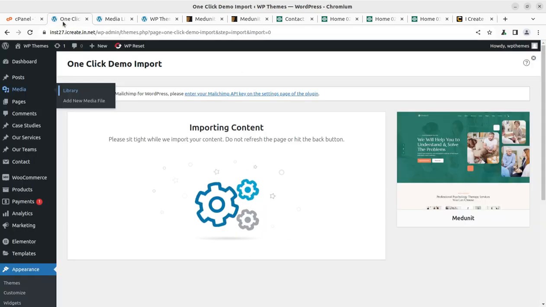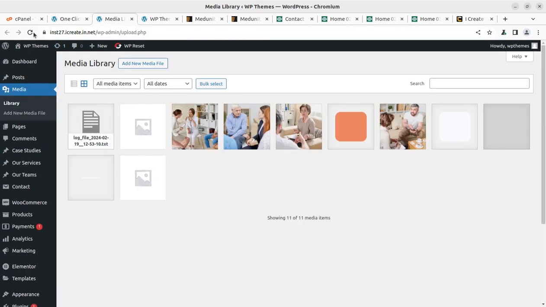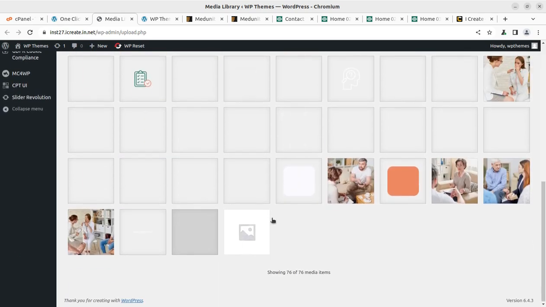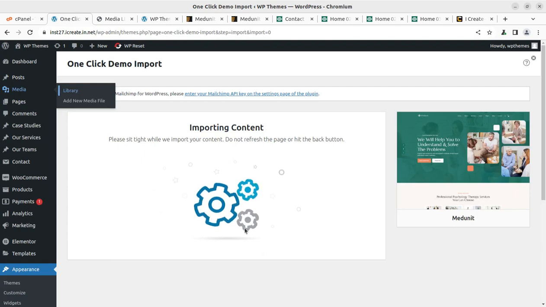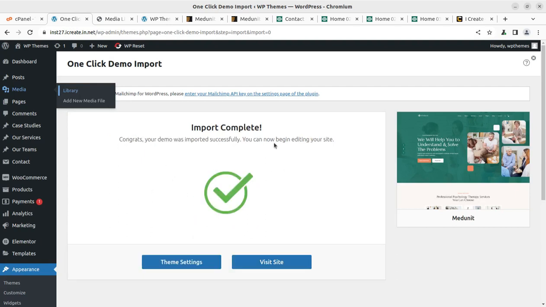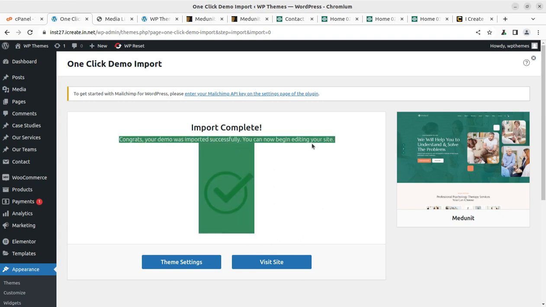Okay, so the one-click demo import is going fine, and I believe the number of media items is increasing here. So I just refreshed. Yes, we have received 76 media items in just a few seconds, and we are still waiting here. Okay, so after around 3.5 minutes, I got this wonderful message, and it is saying, congrats, your demo was imported successfully. You can now begin editing your site. So this is the coolest message which I wish to see in every installation video.